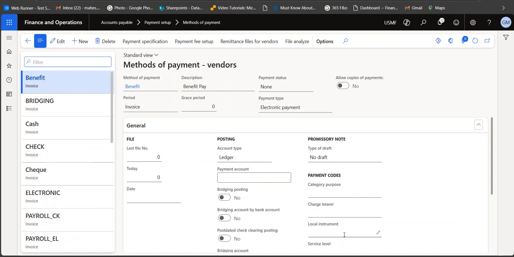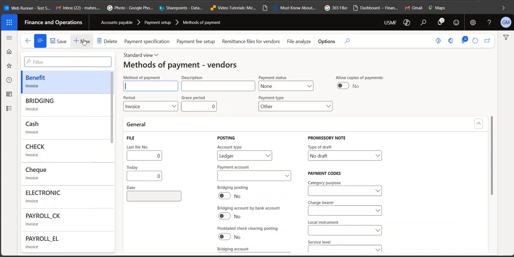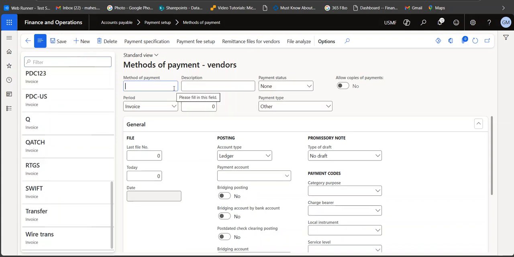For example, if you are creating cash, you will click on new and define the cash. Here I am giving G cash as I am creating. The name should be unique, and for the description you give a detailed description of this particular payment method, like cash transactions, cash payment method.